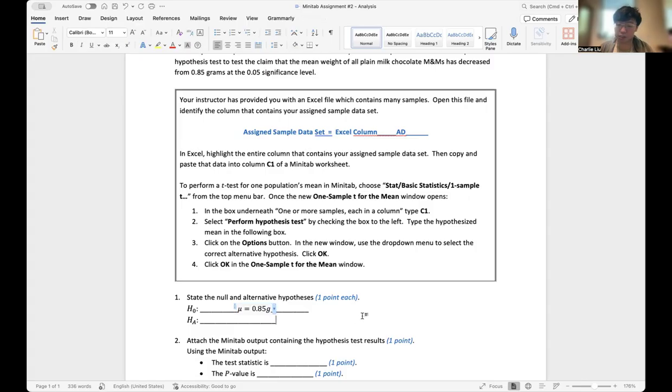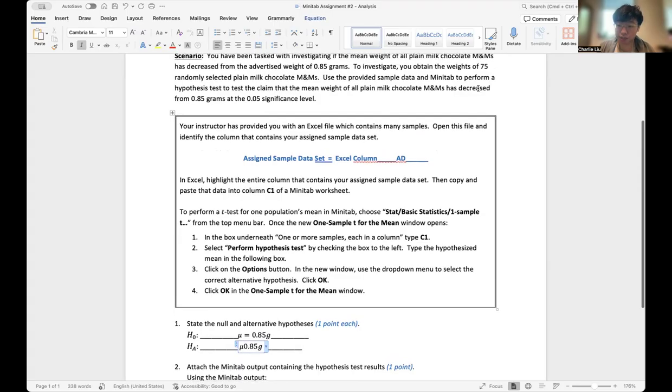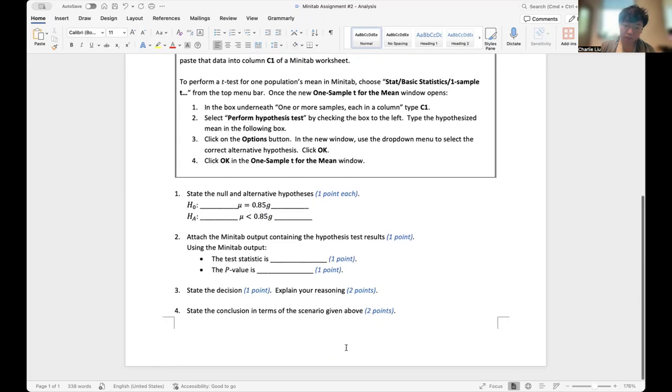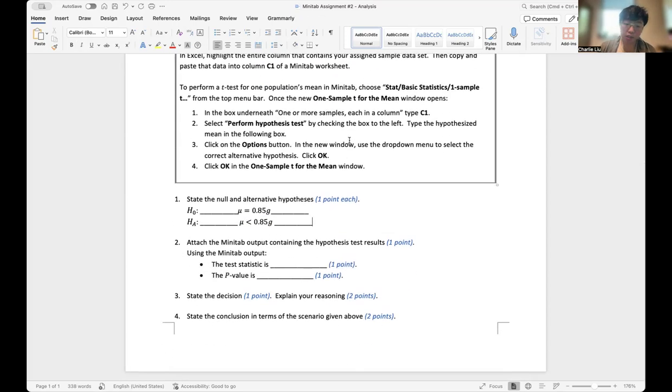Okay, that's our null hypothesis. And then what about the alternative hypothesis? Well, remember that the only thing that is different between the null and the alternative is the equal sign. So for the alternative hypothesis, just copy and paste that, but change the sign. Since it has decreased, notice that we have the keyword decrease, so mu is less than 0.85 grams. Okay, that's the alternative hypothesis.